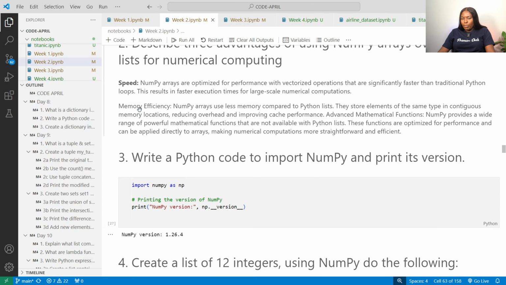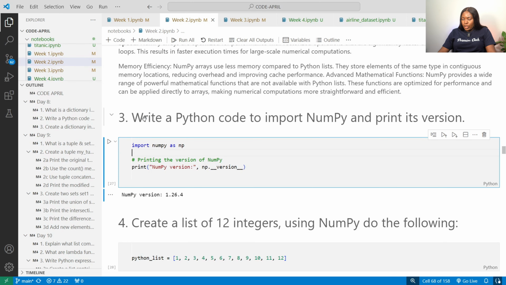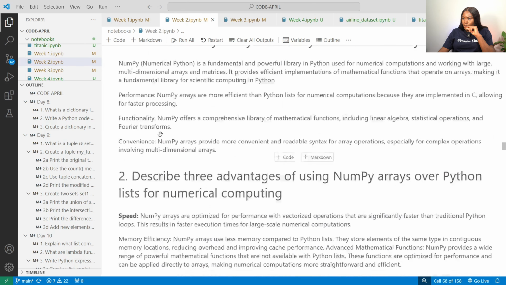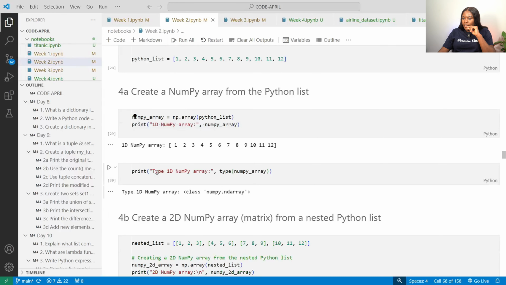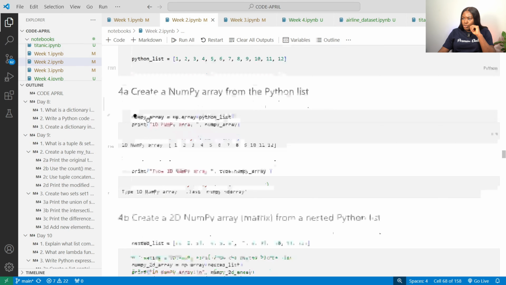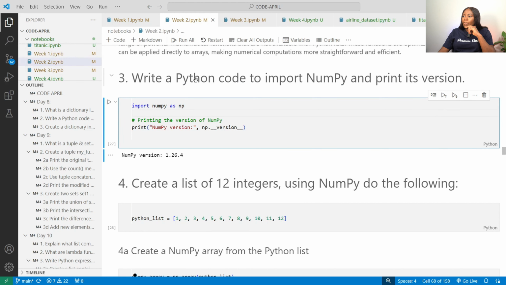Again, you can read up to understand all that. Then the third question, the third exercise for day 11, was to write a Python code to import NumPy and print its version.